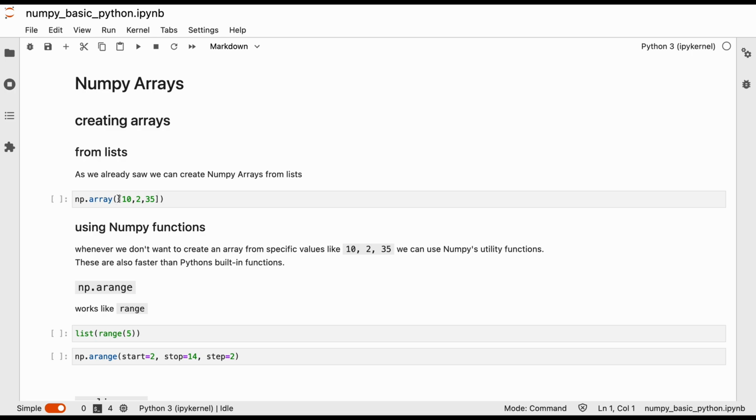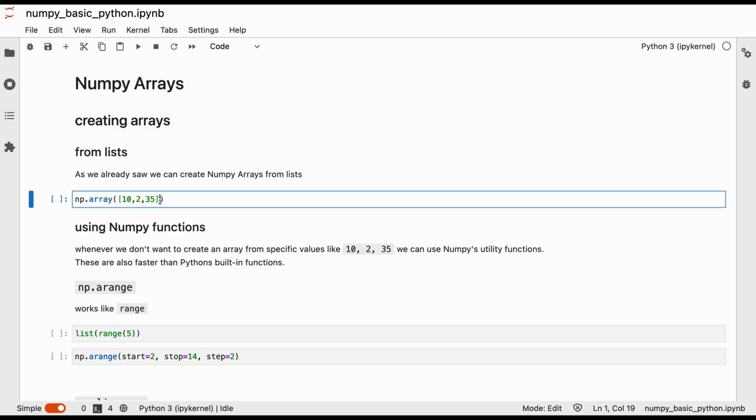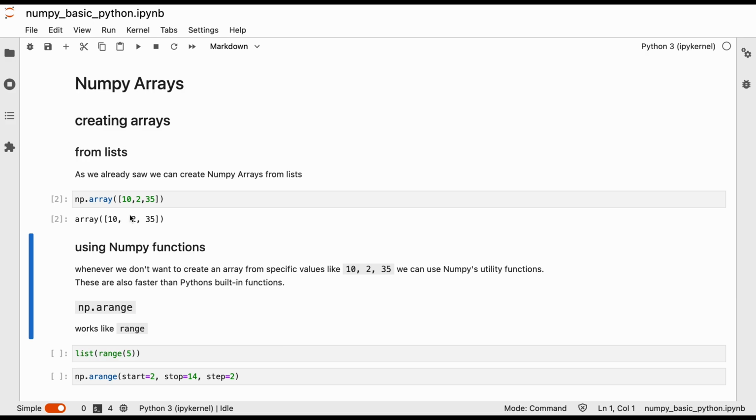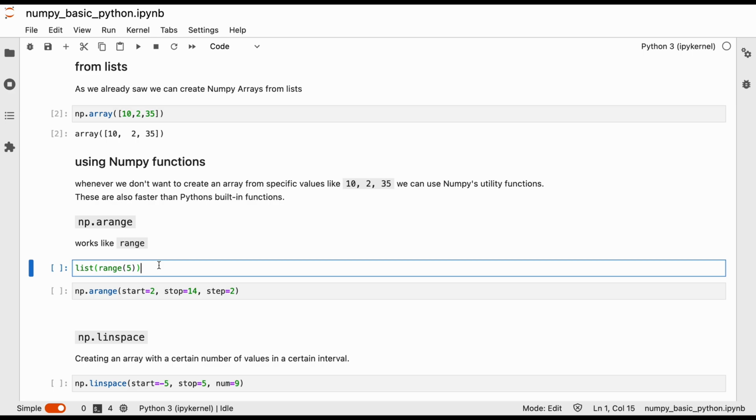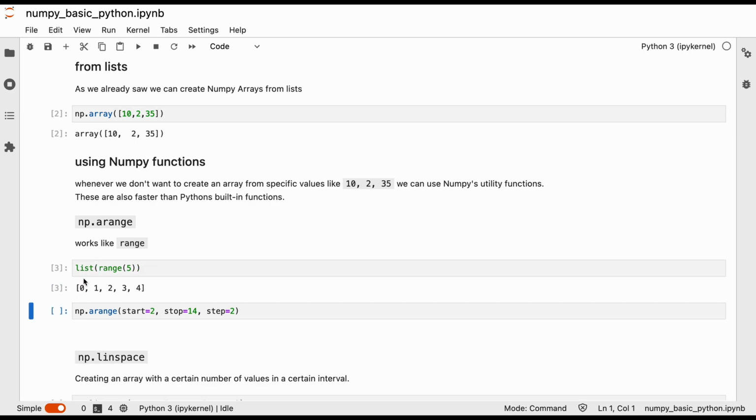So here we pass a list to the function np.array, and that returns us a NumPy array. And that's the usual way of initializing a NumPy array when we have specific values in mind, so 10 to 35. If the array that we want to initialize is supposed to have some kind of structure, then we can use NumPy's utility functions. And so by structure, I mean, for example, the normal Python range, which gives us values from 0 to the value specified, and the values are always increasing.